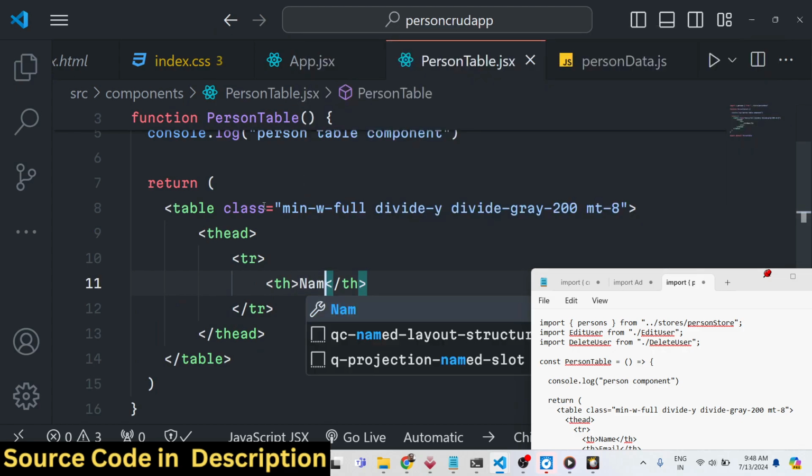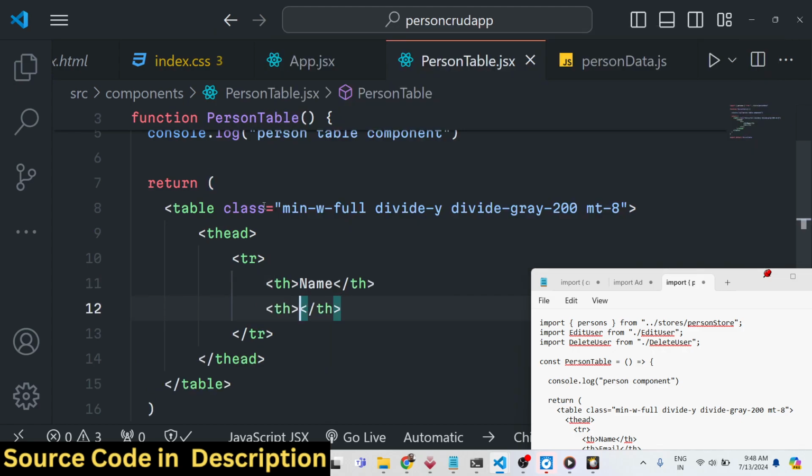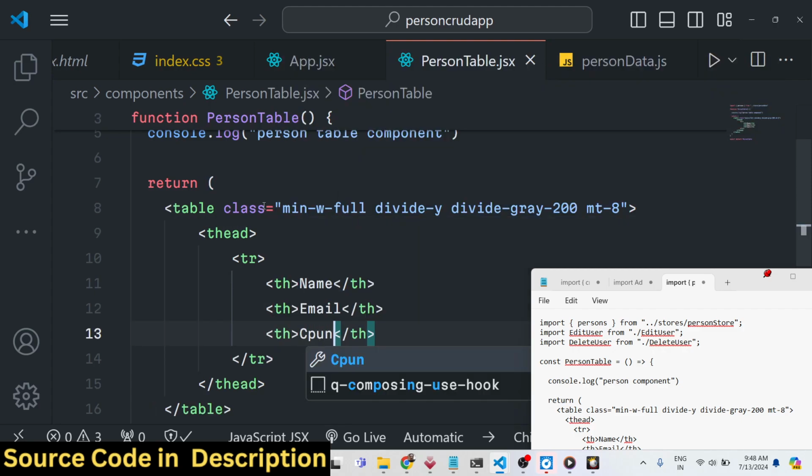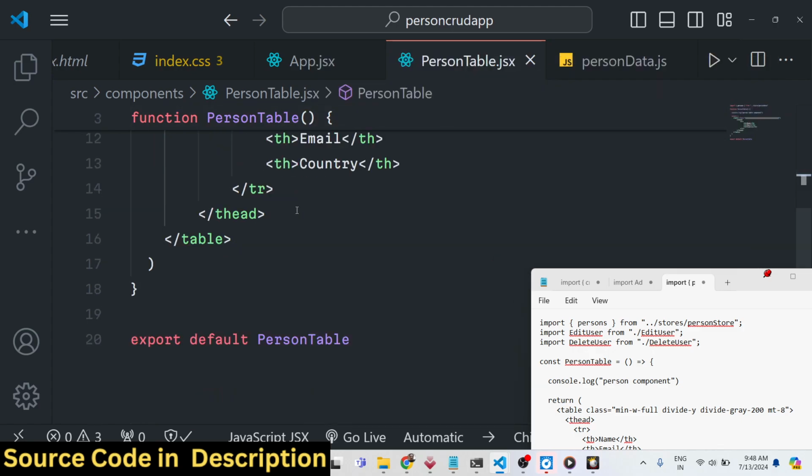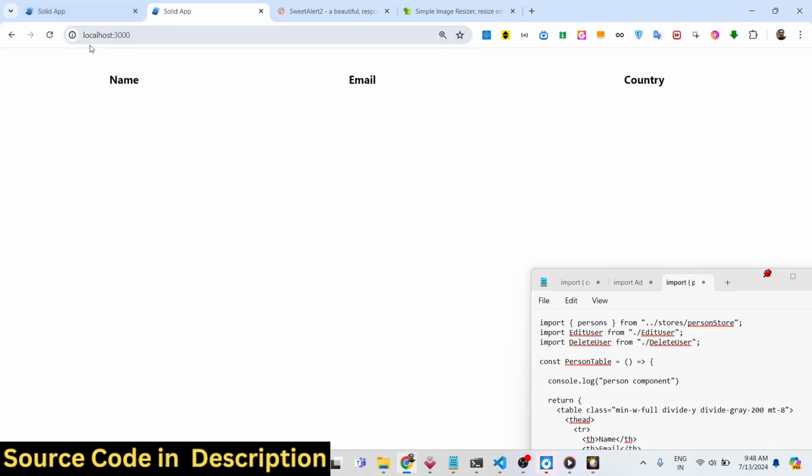table heading, which is name, which is email, and lastly country. We will show you the profile picture later on. I just want to show you how to loop through the data in SolidJS. If you refresh, we have these 3 columns: name, email, country.